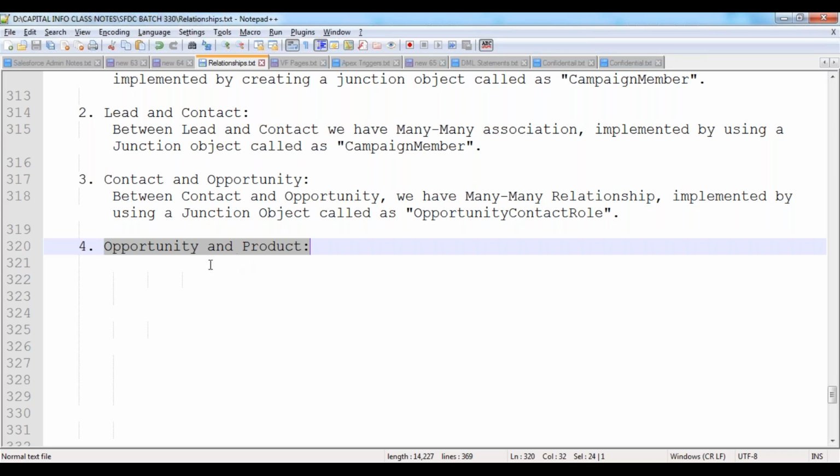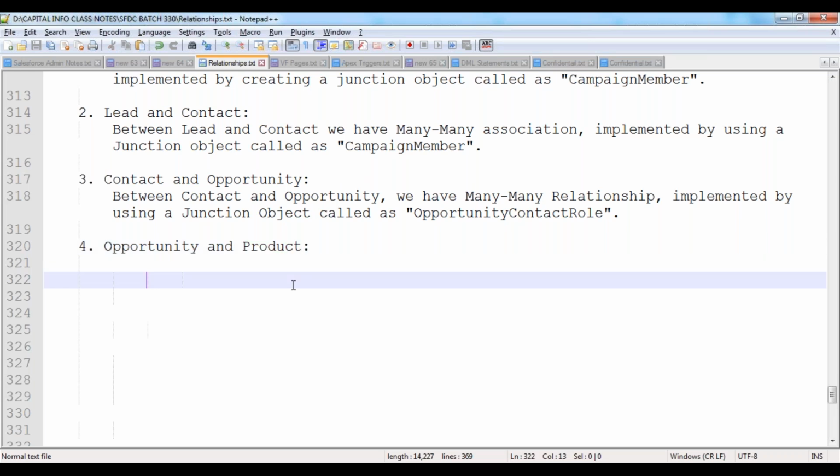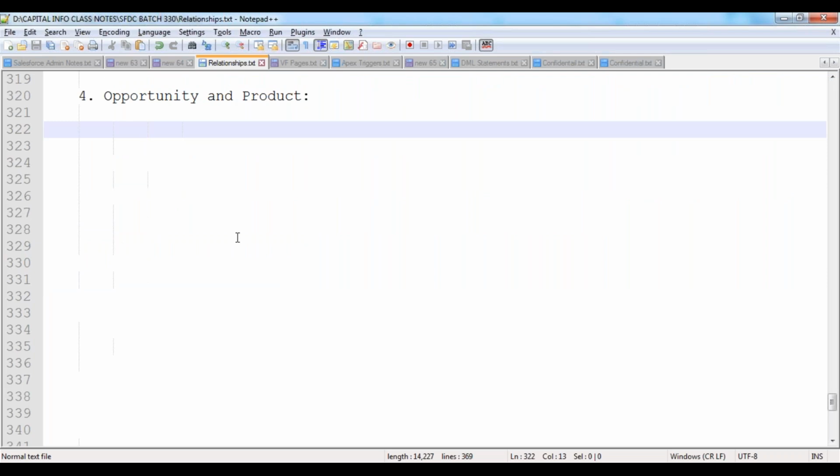All the opportunities information will be there in the opportunity object. What are the products we are offering to the customer? That information is there in the product object. Then tell me how? One billing becomes more products. So now opportunity means what?